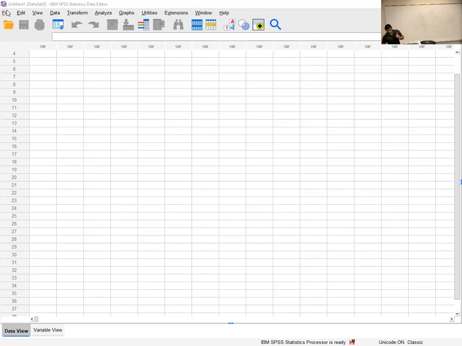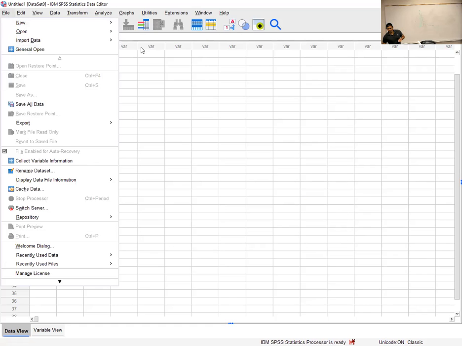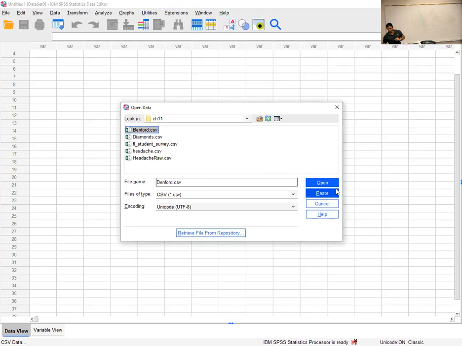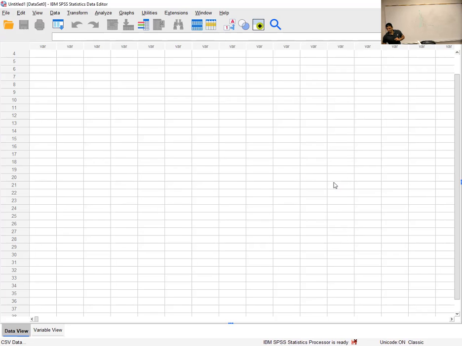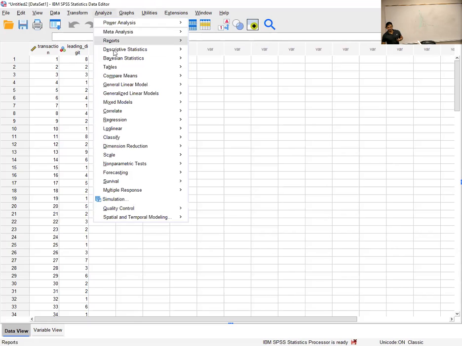So go on and open the file that we had last time, or import the file, Benford.csv. So we have two variables. One is the transaction that took place. The other is the leading digit of the transaction. So digits, of course, go from 1 through 9. Now we want to see what the histogram looks like.